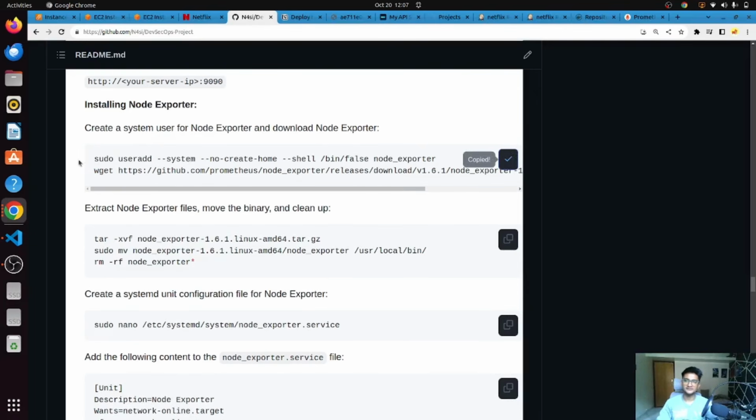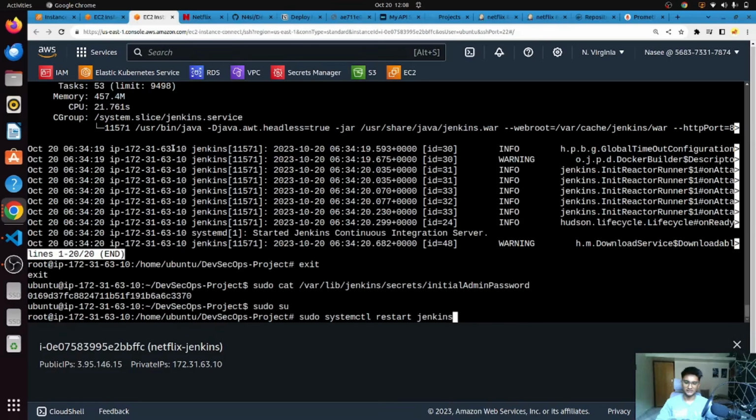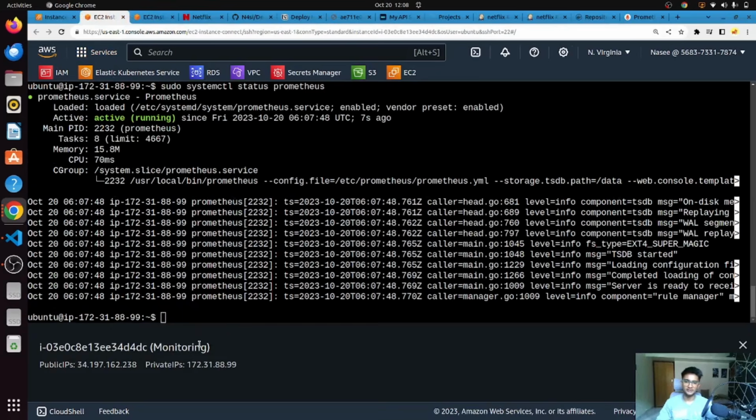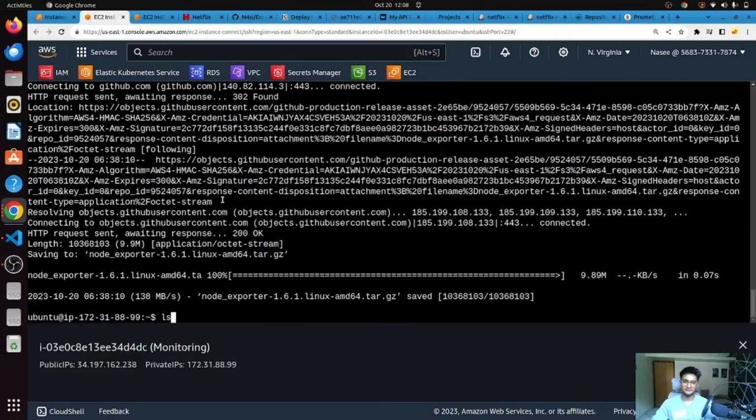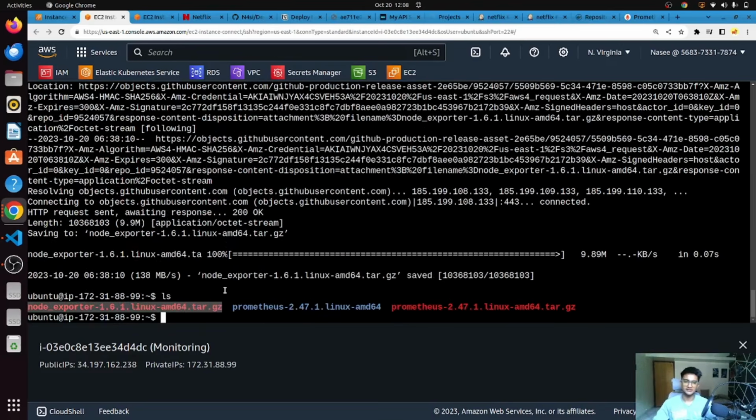So I'm going to copy this. The first command is to create a user named Node Exporter, then installing Node Exporter from the official repo. So I'll paste that in the monitoring server, and this will start installing Node Exporter. If I do ls, you see a Node Exporter file has been created.